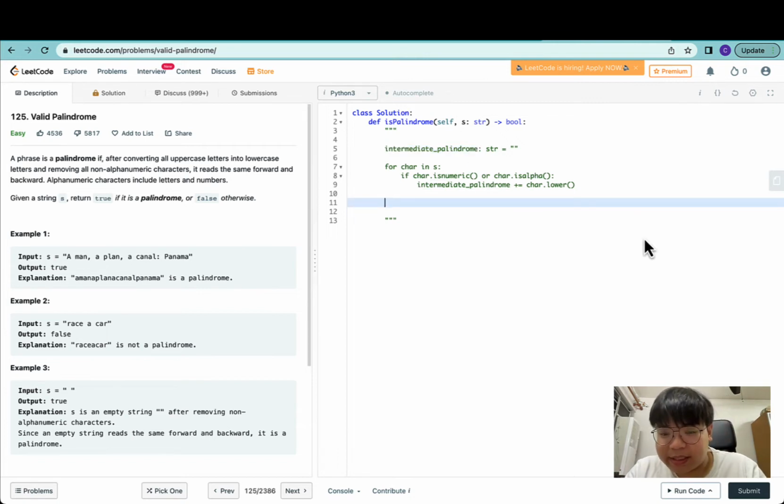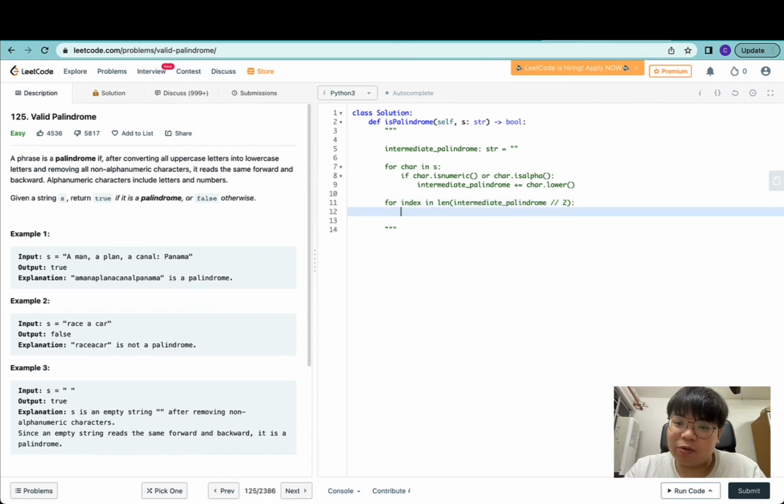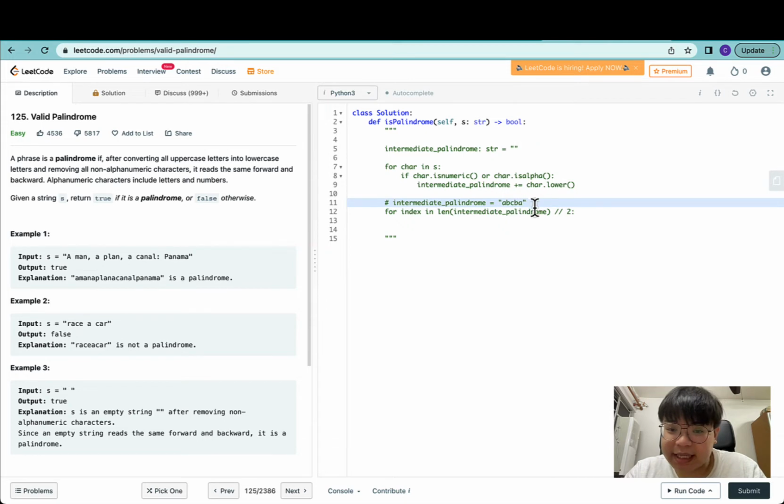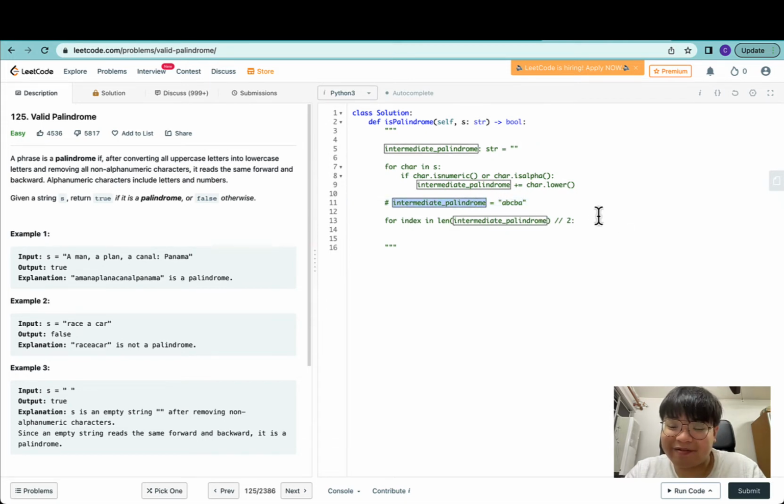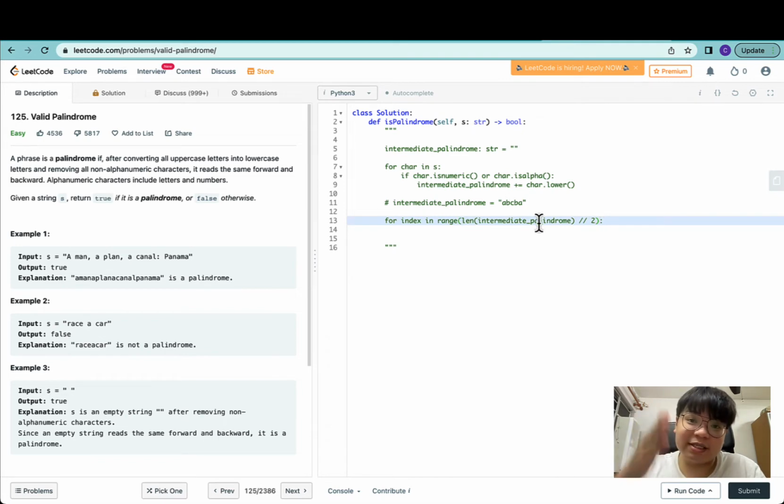And afterwards, we can use this intermediate string to do a check. One way we can go about this is by iterating for index in range of the length of the intermediate palindrome floor division 2. So if you have an intermediate palindrome, let's say equal to ABCBA, in this case the intermediate palindrome length is 5. So 5 floor division 2 will be 2. So I missed out a range over here. Range of 2 means you iterate on index 0 to index 1.